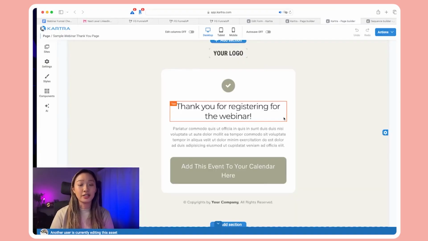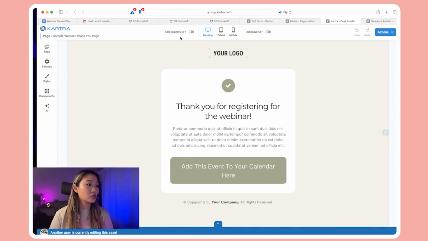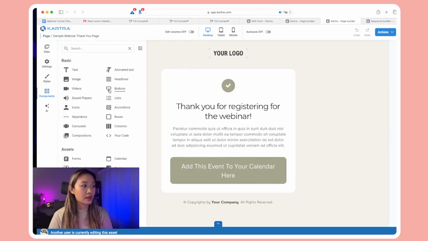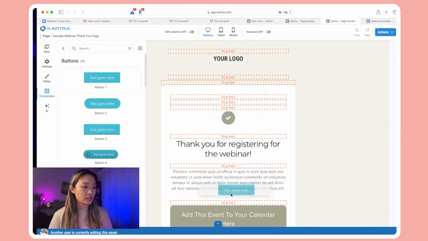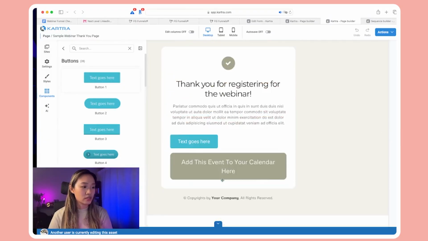Now in Kartra, it's the same thing. We just want to add the button into here. So for example, remember, if you don't see the orange section, click this toggle up here, make sure it's turned off. Then you can see the little orange sections. And then go to components on the left side and then add button. So drag this over, we'll just click it and then drag whichever button style. I'm just gonna drop this here.